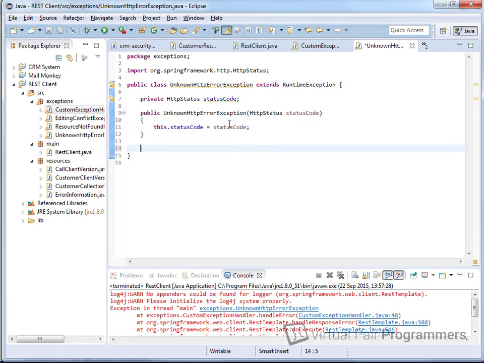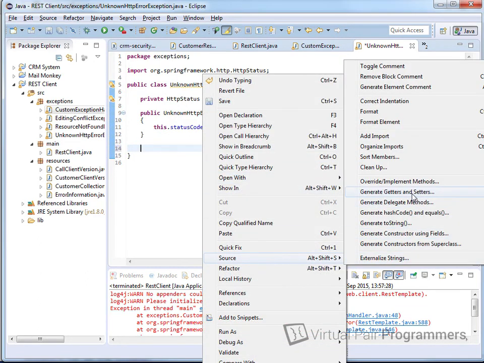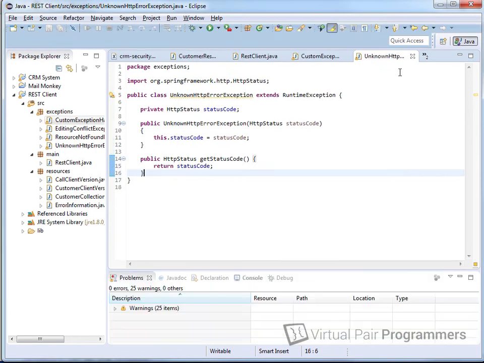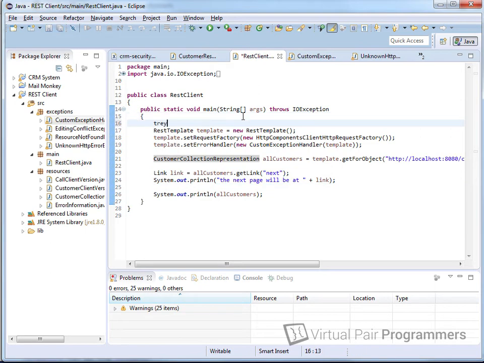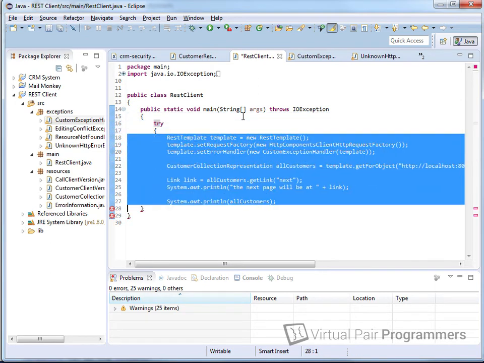And the point of doing that is we can interrogate this status code when we're getting the exception. There's lots of ways we can do this, but I think I will just do a source, generate getters and setters, and I'm going to generate a get status code method. And then in the REST client, we can do something with that. So again, I'm not going to do very elegant code here. The point is just to prove that this works.